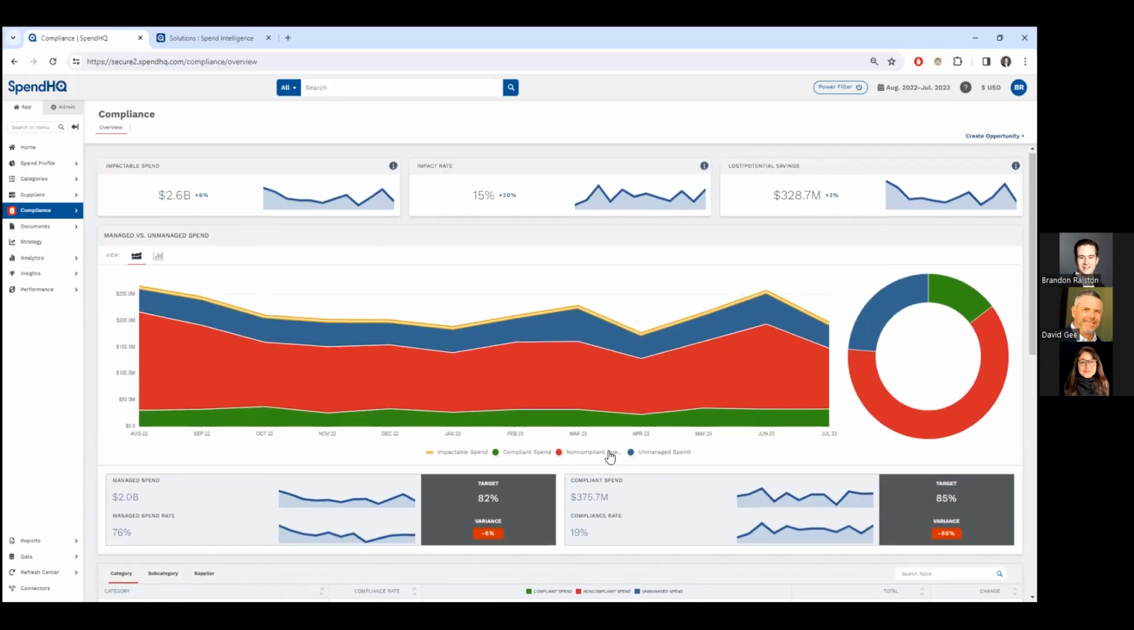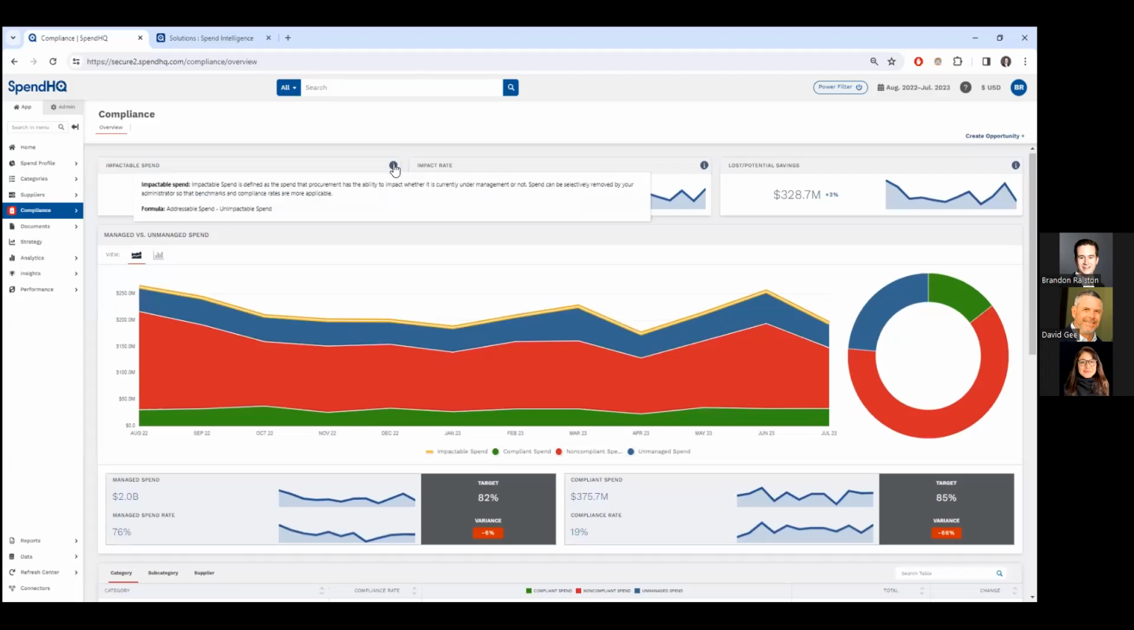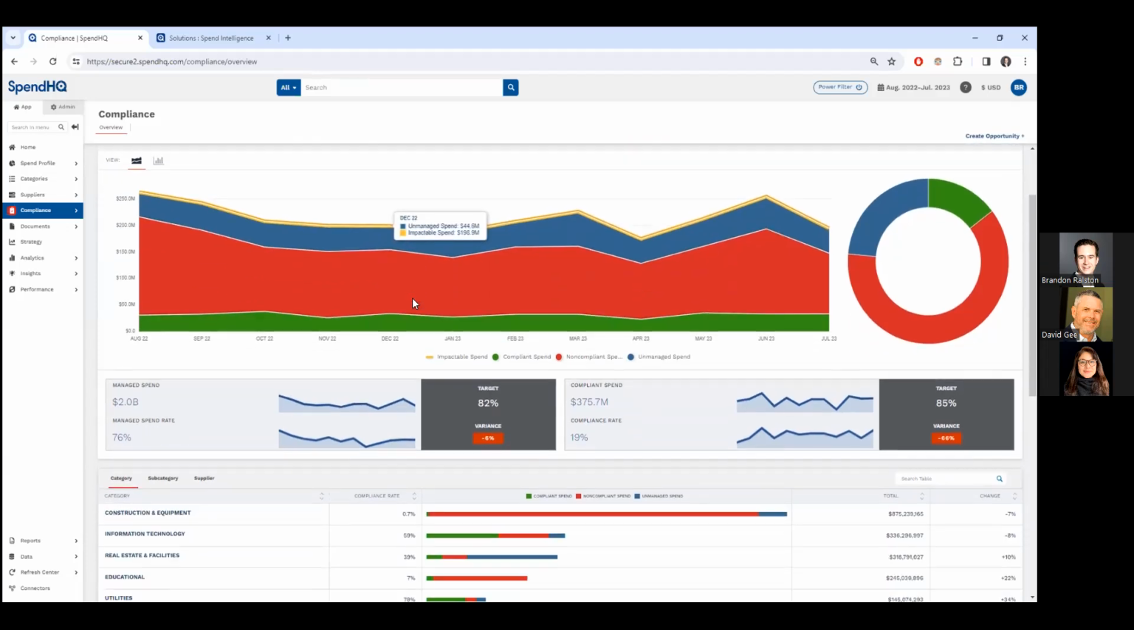We can also see at the top of the screen that impactable spend, and this is where that unaddressable definition we talked about earlier also takes a little bit of a note, as we are automatically taking out those unaddressable areas. So the unimpactable areas of spend are being removed from that number to give you perspective of the impactable spend. What I like about this compliance module is all these views.